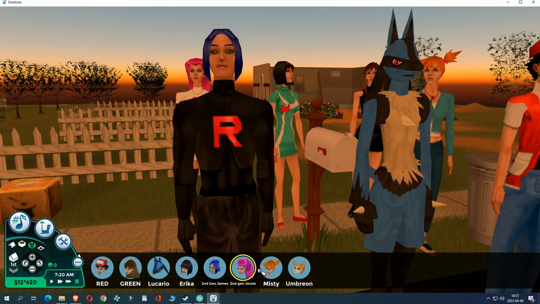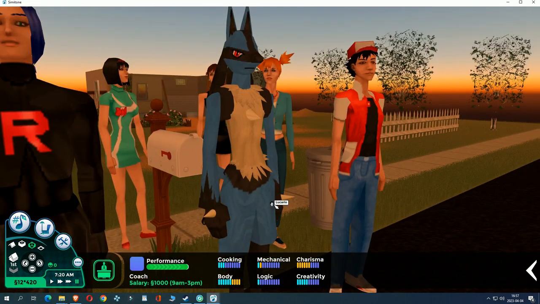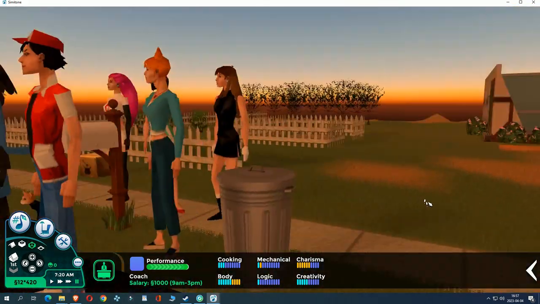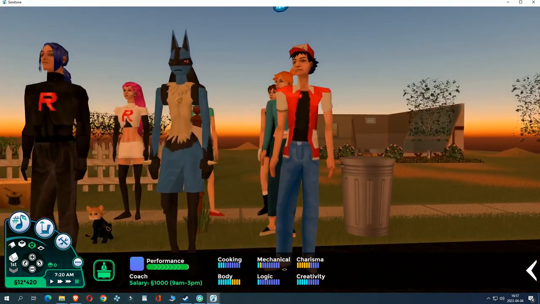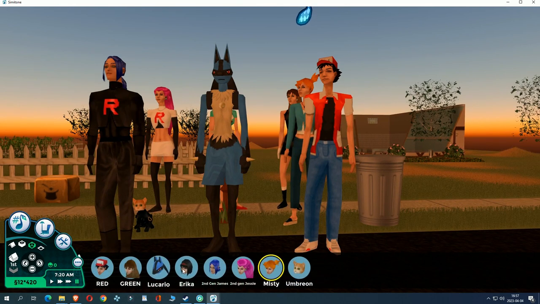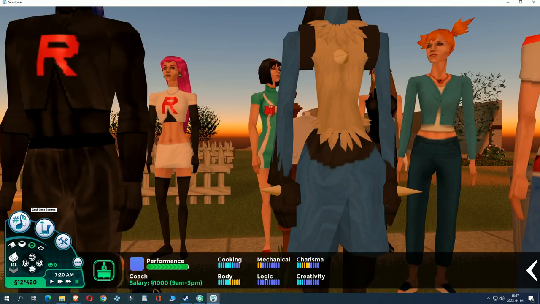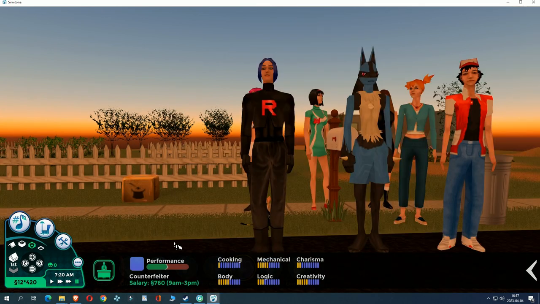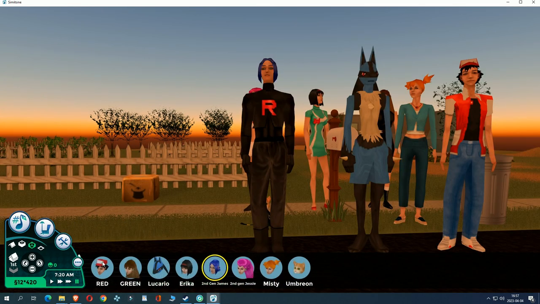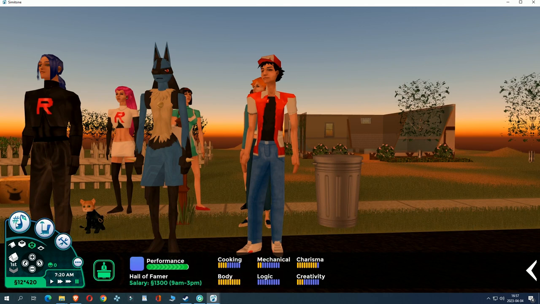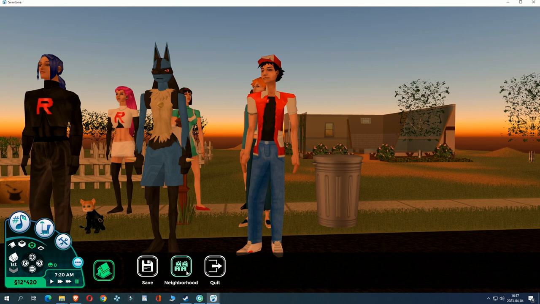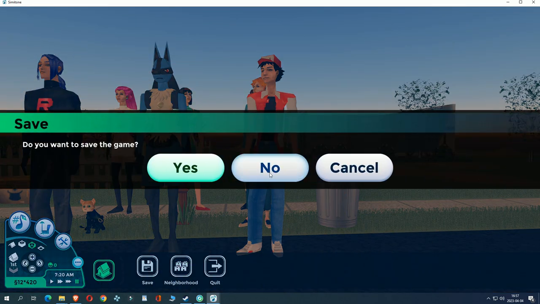Okay, and then Misty, second gen Misty, she's a coach, gym leader. 1000 for coaches. Smugglers 900. Counterfeiter 760. Hall of Famer 1300. Okay. So that's the Pokemon family here.